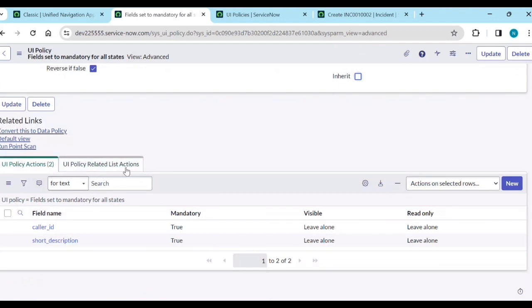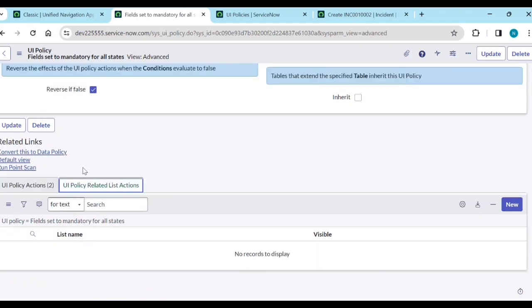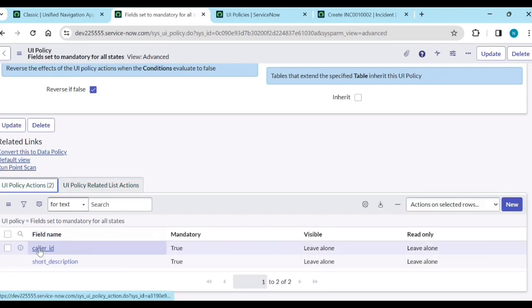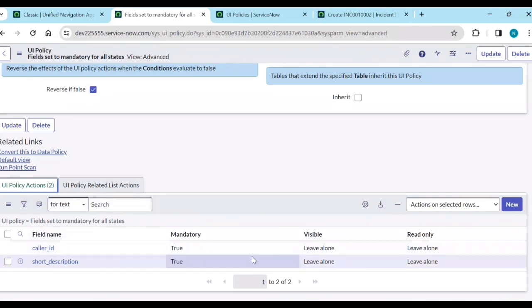Here are the UI policy related list actions, where you can control whenever a related list should be shown. And the UI policy action is the field name, which should be mandatory or visible or read only. That's why we use the UI policies.